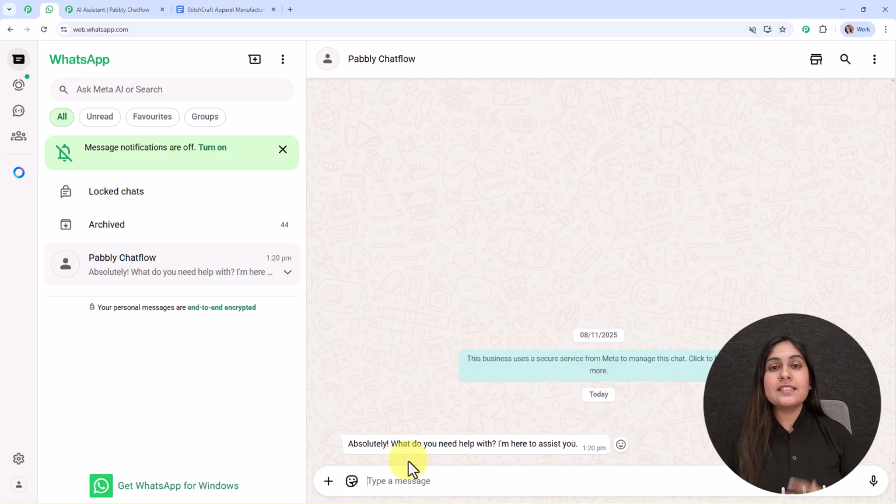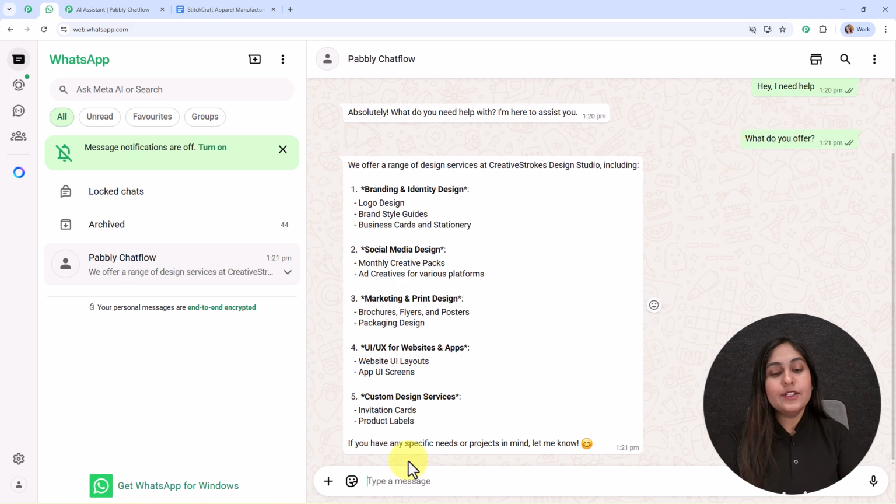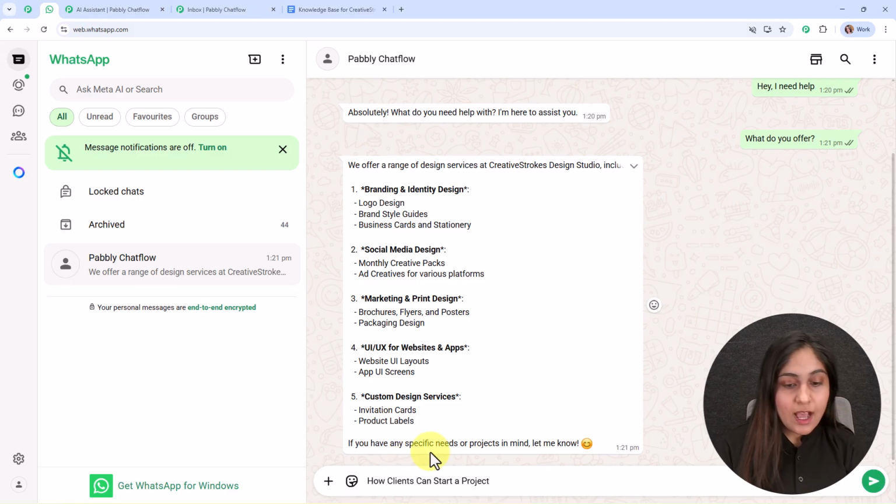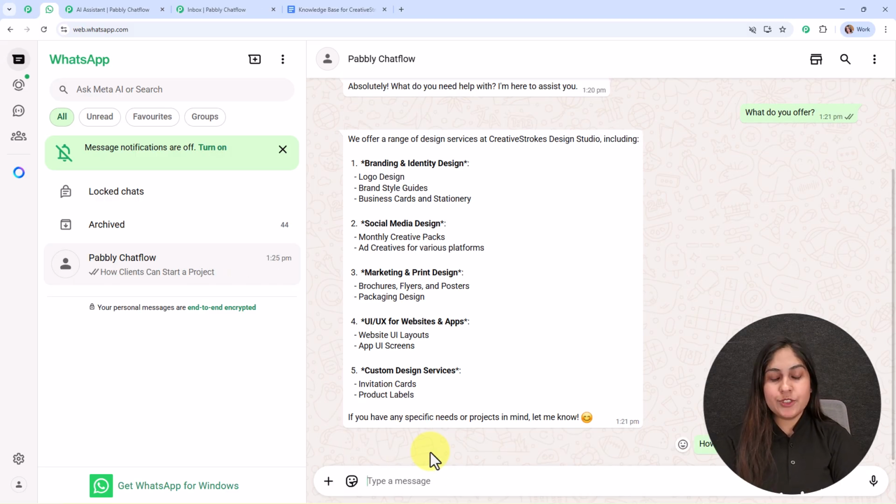So now I'm going to ask some basic FAQs that I regularly receive from my customers to see how this WhatsApp agent replies to all my customer queries. So the first question is, what do you offer? And here you can see we have received an instant reply where we have received all the varieties that my designer studio offers. Now I'm going to ask another question as, how clients can start a project?